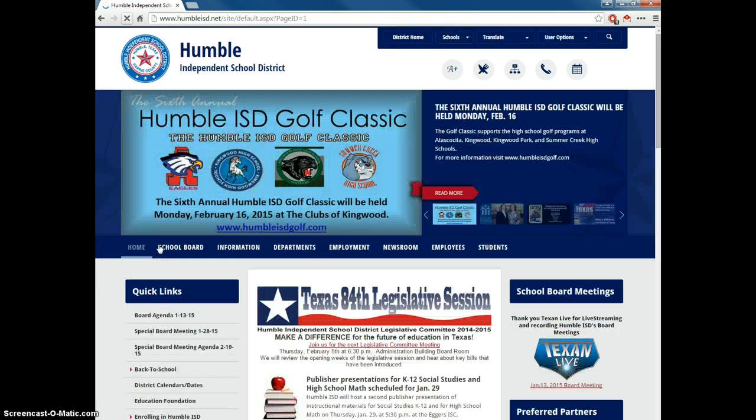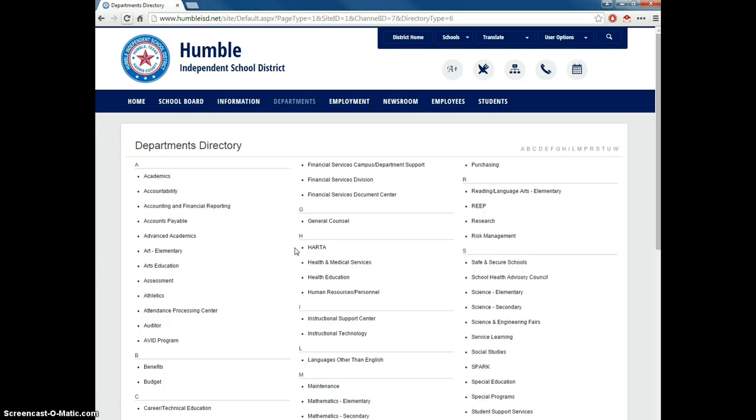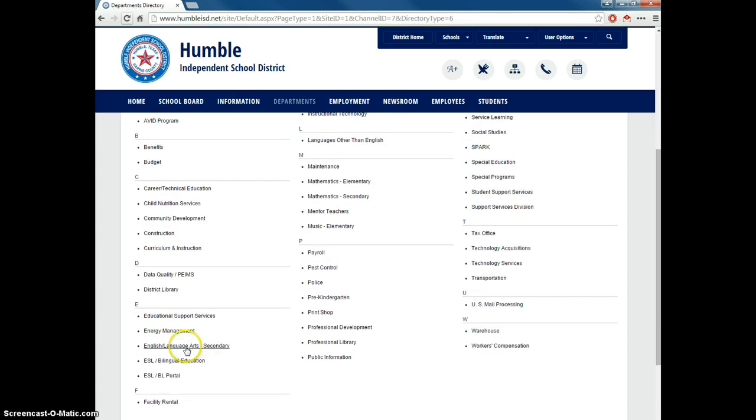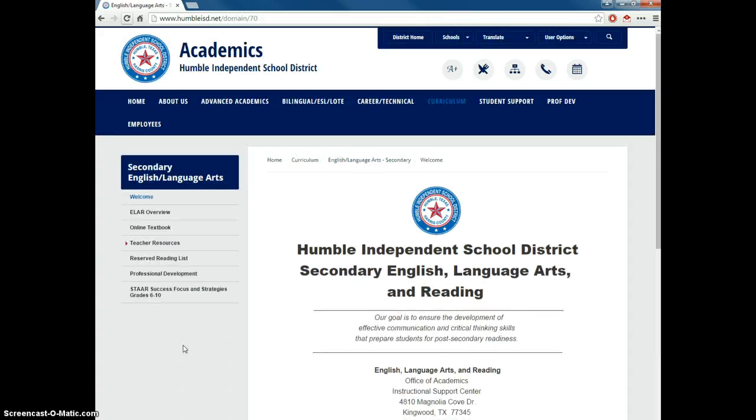And once you log in, if you can hit departments, it should be in the middle of your screen where my cursor is. When you click on departments, you will scroll down and you will look for English Language Arts Secondary. You click on that. It's going to take you to our district webpage for secondary ELAR. On the side there's a tab that says Teacher Resources. We can click on that.